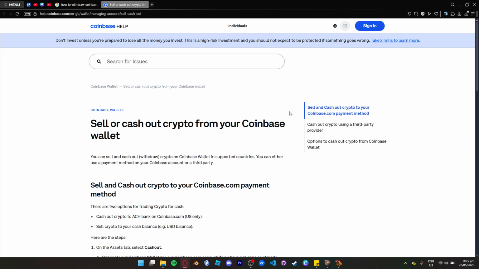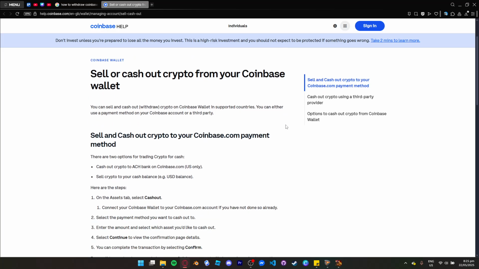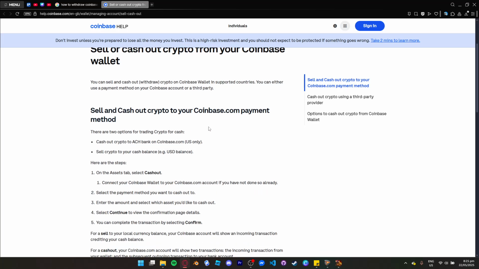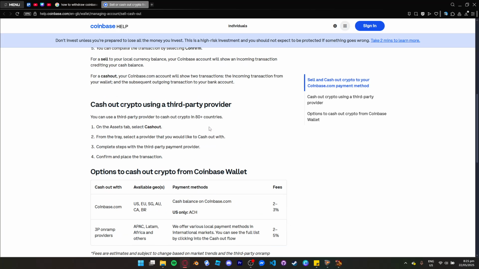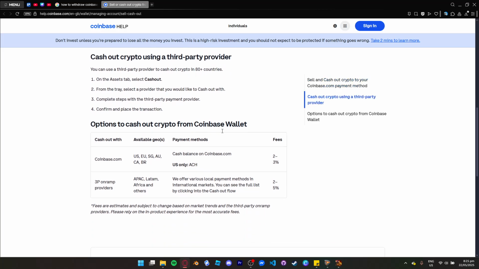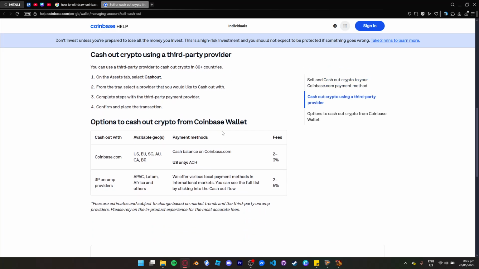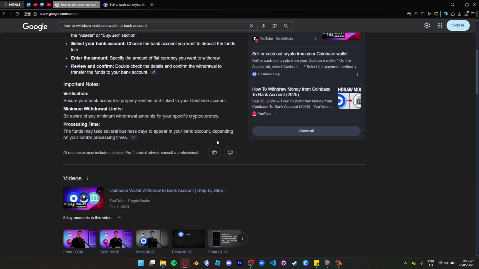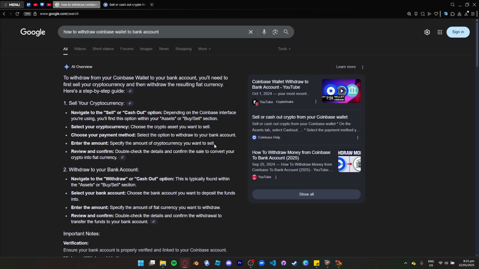So, these are the ways to sell or cash out your crypto from your Coinbase wallet. You can do it using the Coinbase.com payment method or using a third-party provider. Options to cash out crypto from Coinbase wallet include Coinbase.com or a different cryptocurrency provider. So those are the ways on how to withdraw your Coinbase wallet to your bank account.